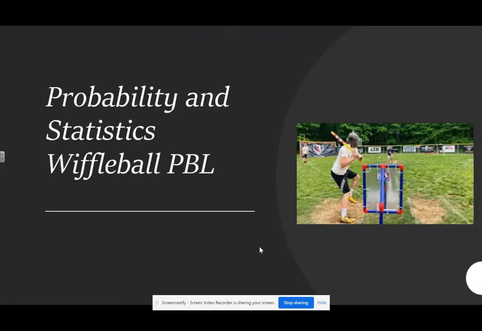For my original contribution to my Capstone experience, I wanted to create a project that encompassed all the different skills I learned while taking my master's classes at ACE. What I chose to create was an extension piece for my statistics and probability unit. I called it Probability and Statistics Wiffle Ball.